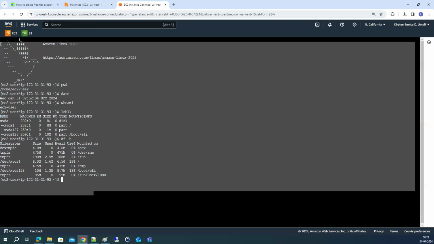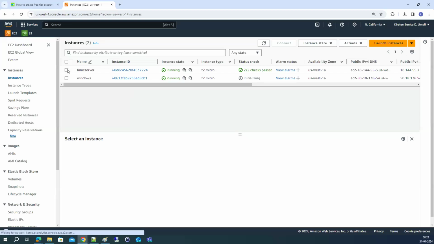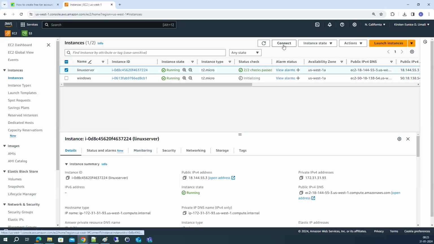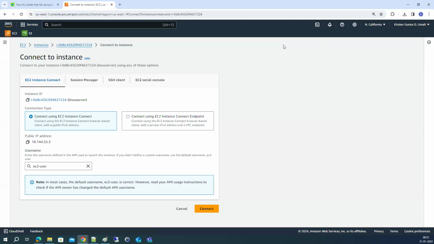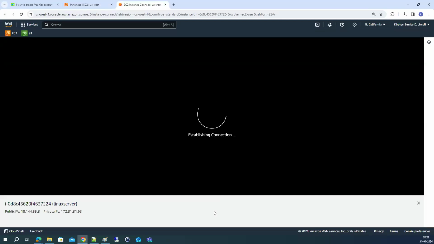So you have connected to the Linux server. How did I connect? Let me close this. This is the Linux server. Select it, click on Connect, right? EC2-user, and this is the public IP. No need to change anything. Just simply click on Connect and connect.